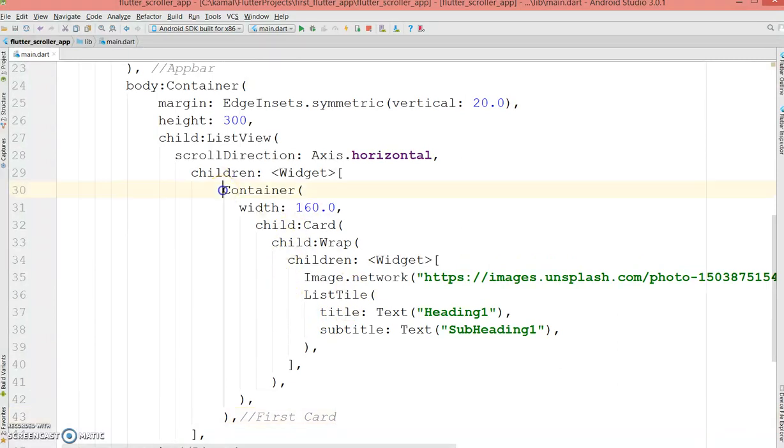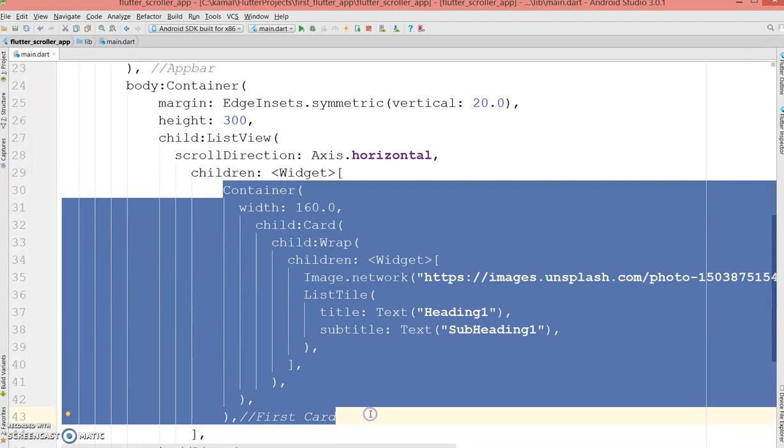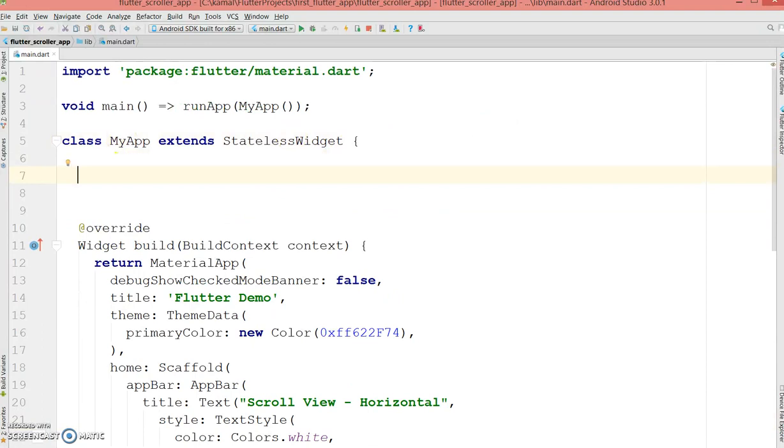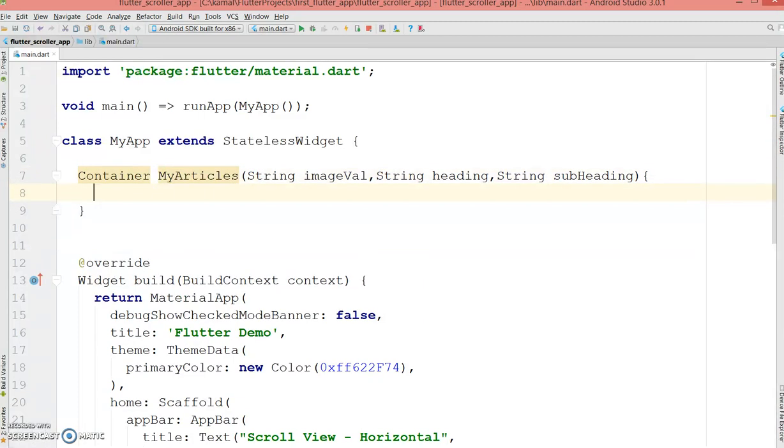So I'll show you how to create this widget. So what I'm going to do is I'm going to remove this completely, and I'm going to create a widget. The return type of this widget is a container. I say my articles, and I'll pass three parameters, which is a string, which is my image value, another is the string, which is the heading, and another string, which is the subheading. So since I have used container, I have to return a container here. So I'm going to say container.